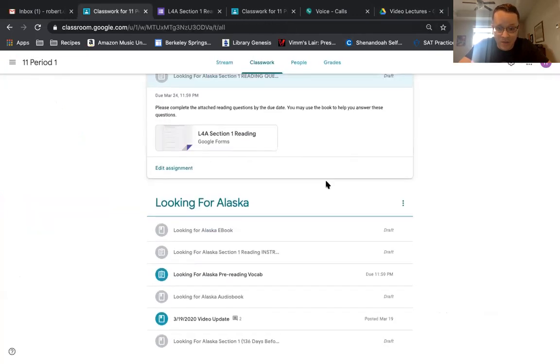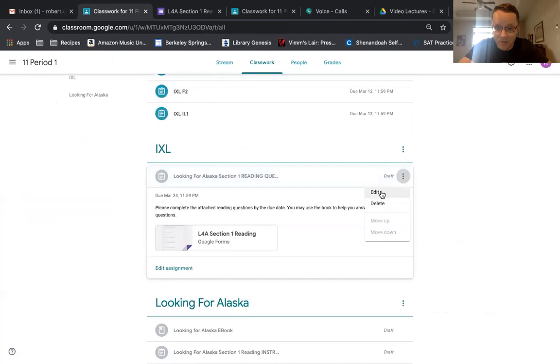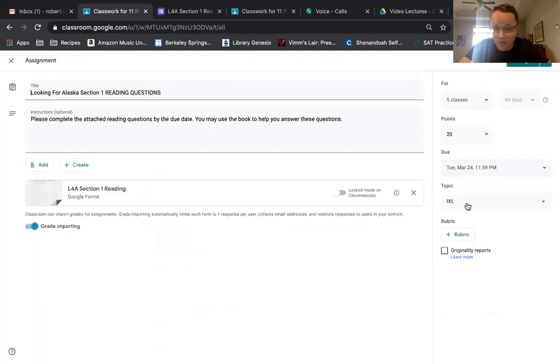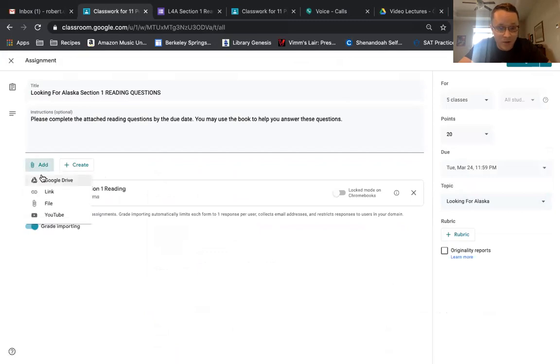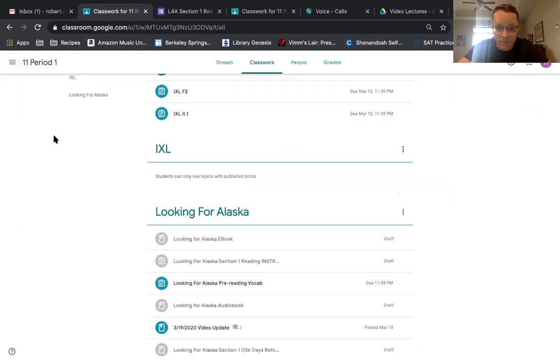And basically how you do that, let me see here if I can show you guys a way to do that. I'm going to change my topic back to looking for Alaska. But if you go to add over here, you go to Google Drive. I think it might have opened a second window. Anyway, you go to add Google Drive and then you navigate to where the video is in your Google Drive folder, and you can attach it just like any other file or assignment. And yeah.